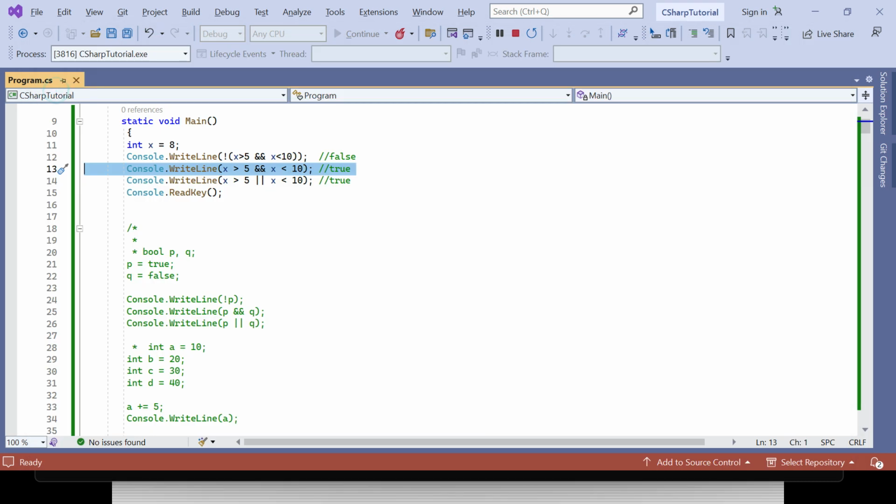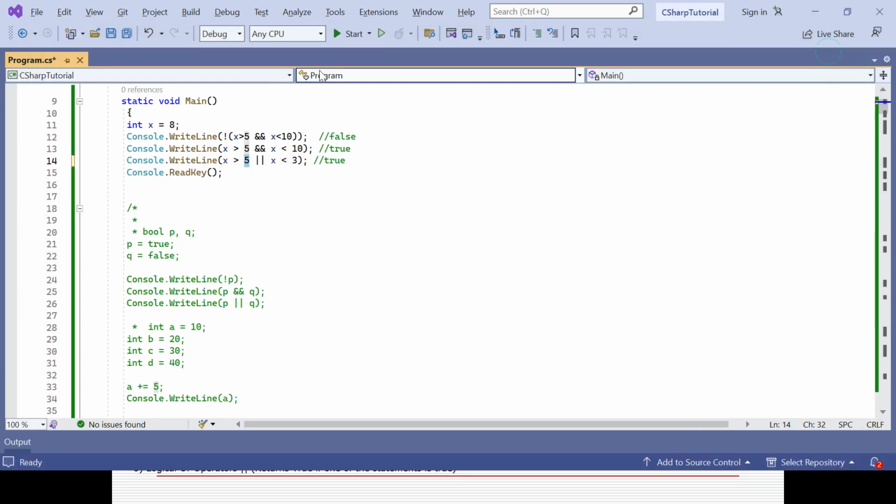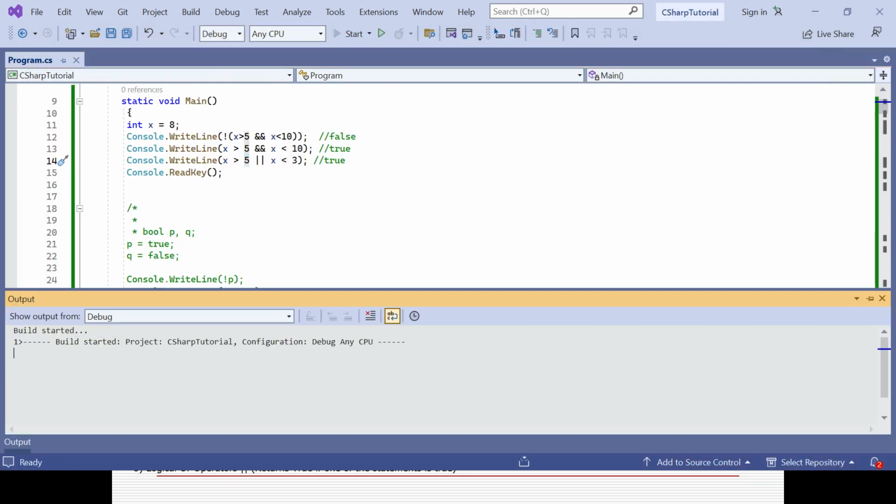And the third one, the value is greater than 5 or less than 10, both conditions are matching, but even if only one condition matches, it will be true. Suppose you give less than 3, any one condition is matching, so it will give you the true result, and you do not need both conditions to match. So if you run your code, the last line will still be true, because the value is greater than 5, so one condition is matching.